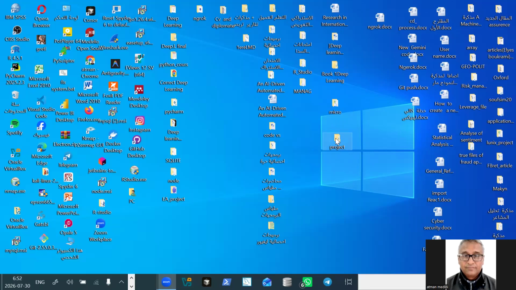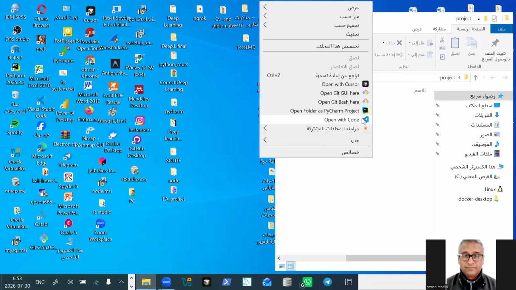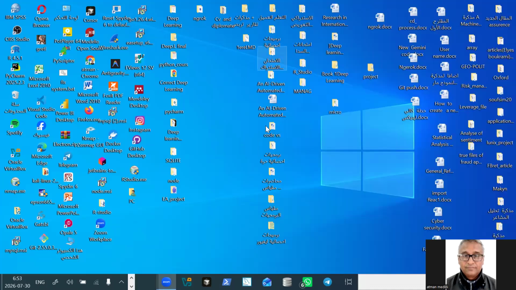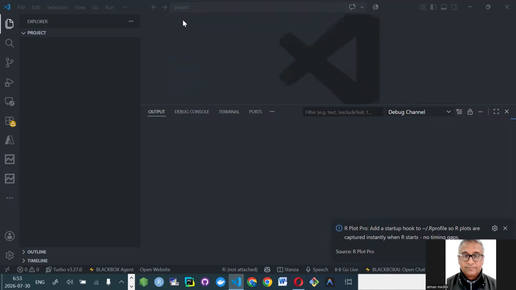First of all, we have to create a project folder on the desktop or in any repository that you choose. For me, I'm going to build it on my desktop. After you create the project, you open it in VS Code. I'm going to go to my VS Code. It's already opened, and I have my project here, the same name as my folder.